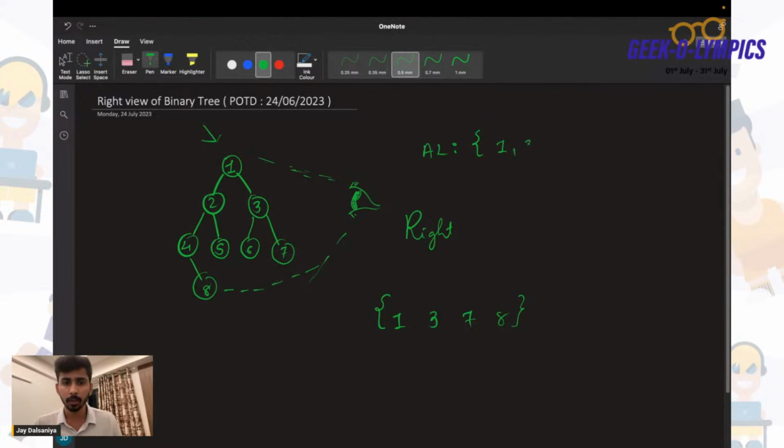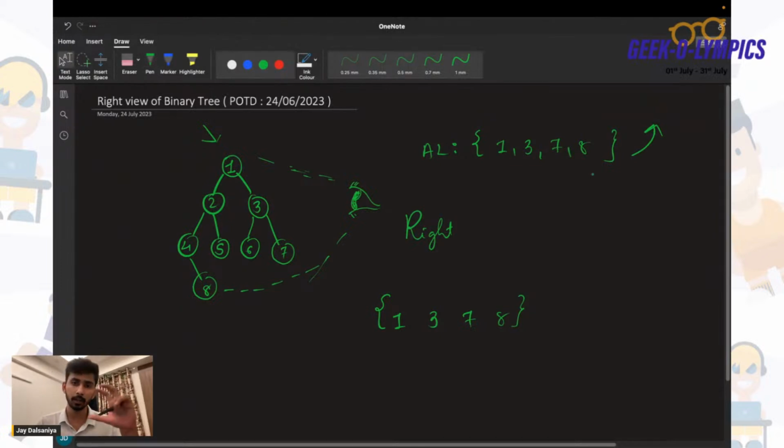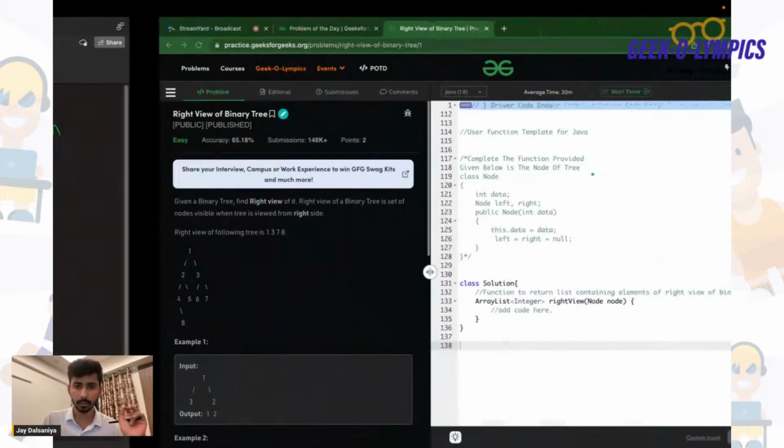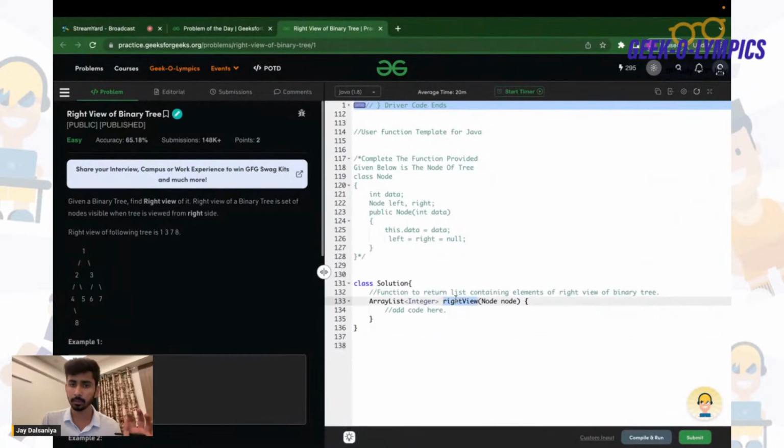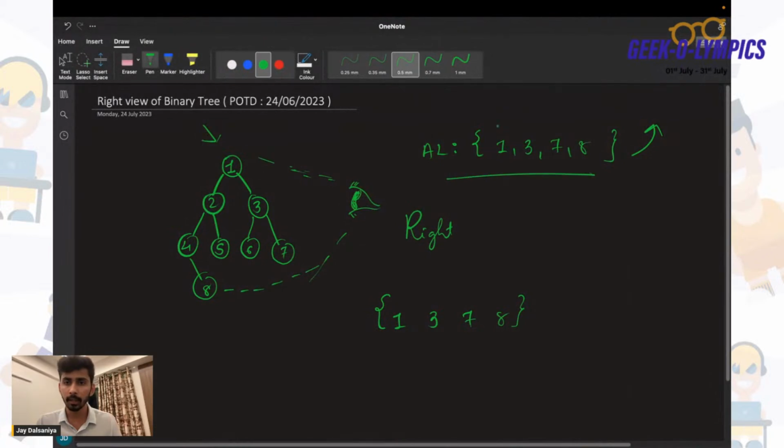So I'll be storing 1, 3, 7, and 8, and this array list will be returned by the function in which you will be writing your entire algorithm, and that function is rightView. This will be returning a list, and in the output all the elements will be printed in sequence starting from the zeroth index. That is what the driver code will handle.